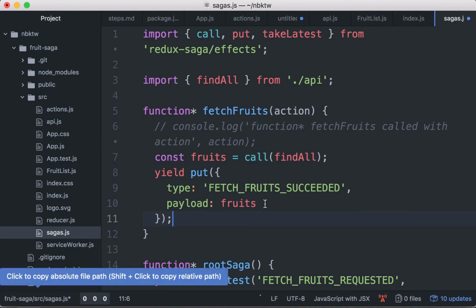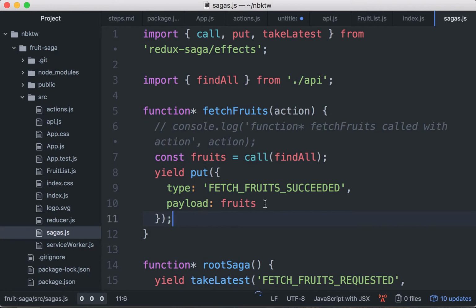Let me just check here, save, and actually before we go on, let's talk about what we did so we can go to the next lesson. We learned two effects. You learned the call and the put. So in the Redux Saga way of doing things, you're giving instructions to the middleware instead of actually performing those instructions yourself. For example, an HTTP request or a function call.